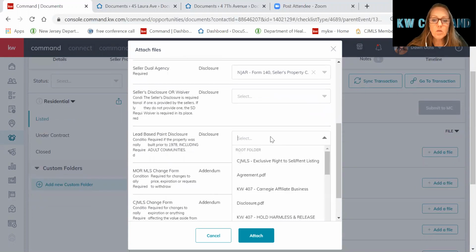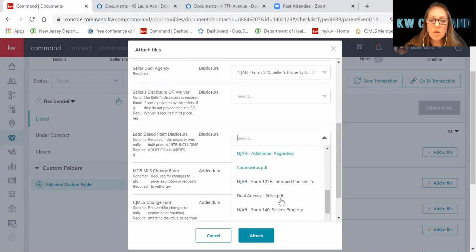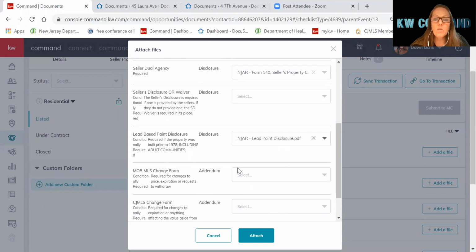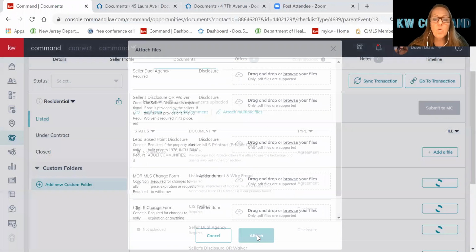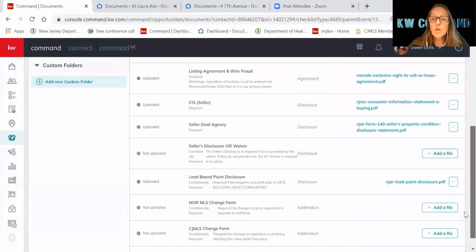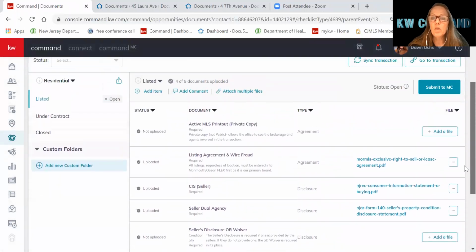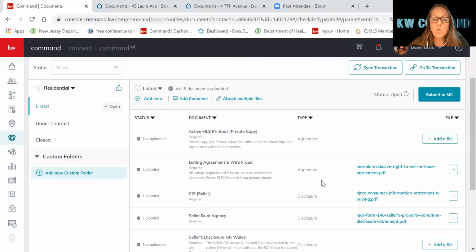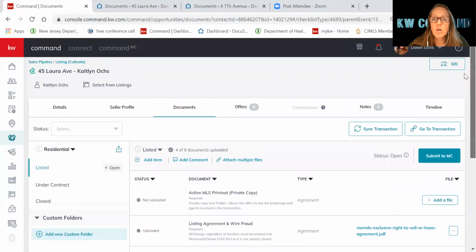Not that one. Lead paint. You see, I can go through and attach them all at one time, and they'll auto-populate right here. Once you have entered all of your forms that are compliant, you would submit to your Market Center right here.